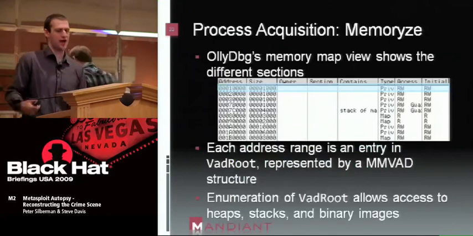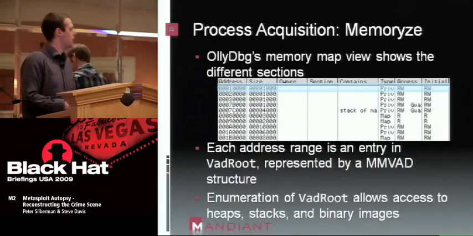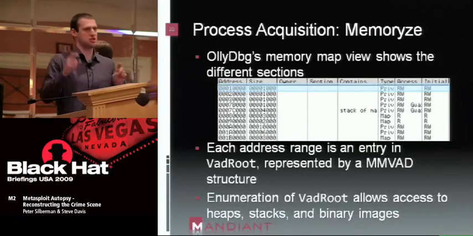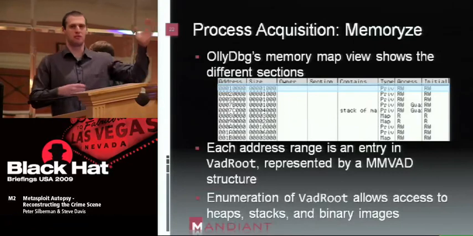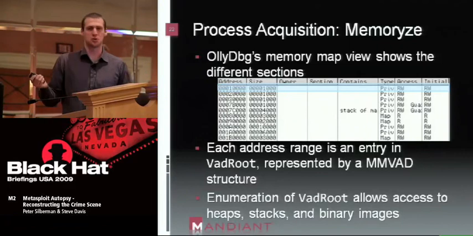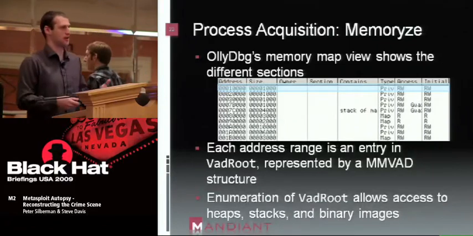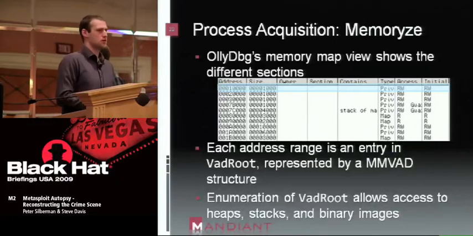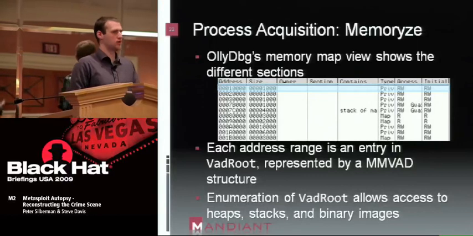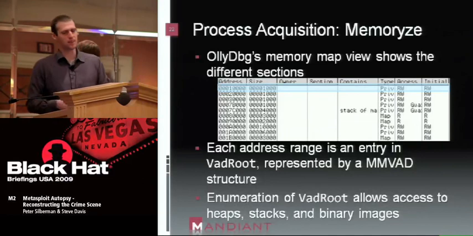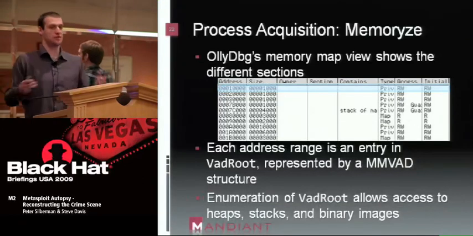Real quick, I think this is the easiest way to understand VADs. OllyDbg has a feature called Memory Map. If you just hit Alt-M when you're attached to a process, it shows you the memory layout for that process. Each line is a virtual address descriptor, an entry in the tree. That's how you can think about it. Within this tree is all of the process's heaps, all of its stacks, all of the loaded DLLs, all of the executables. Anything that process is doing with memory is in this tree. By enumerating this tree, we can enumerate everything the process is doing.